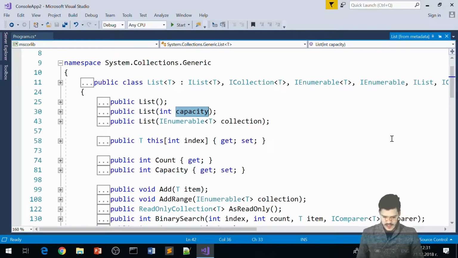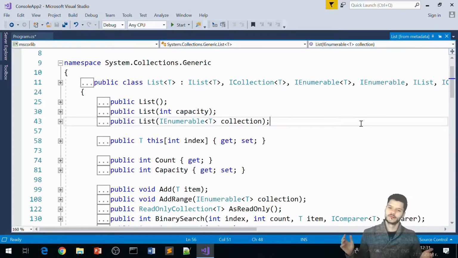And yeah, that's it. This is how lists work behind the scenes. It's just a simple array.